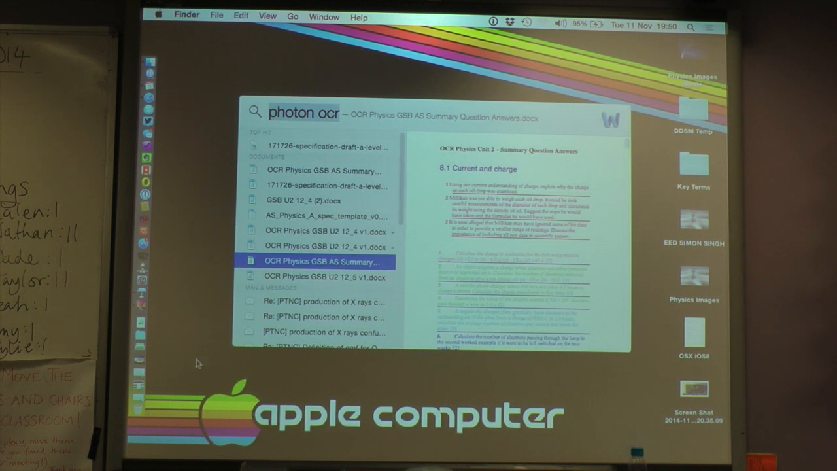Any other points on Spotlight before I move on? Yeah, does it do language translations?